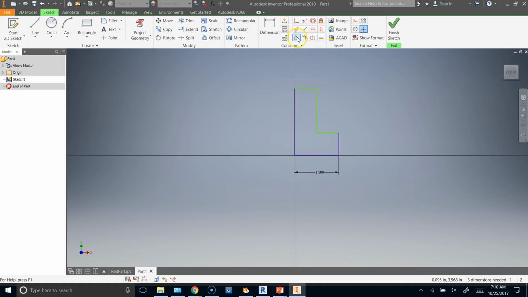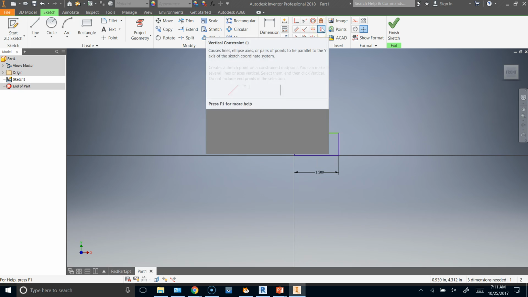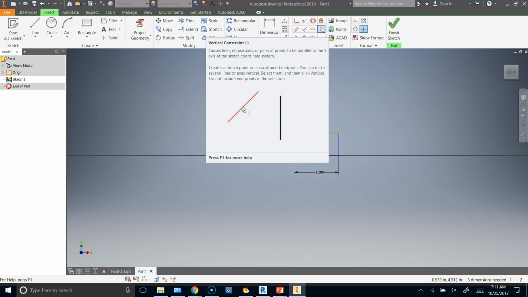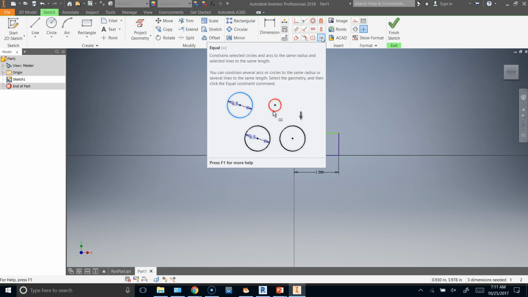So I am going to go up to the constraint panel. I'm going to use one of these geometric constraints. And what I'm going to use is an equal constraint. If you're not sure what these icons do, you can always hover over them and specific help will pop up with information about that icon. And an equal constraint, as this little help tells me, says I can pick circles and arcs to be the same radius and lines to be the same length.